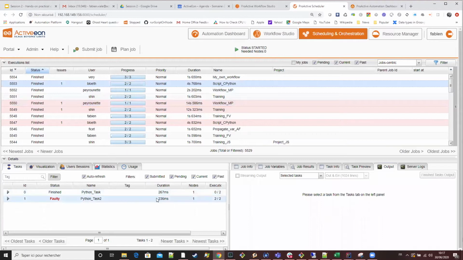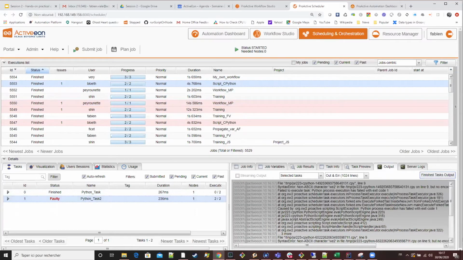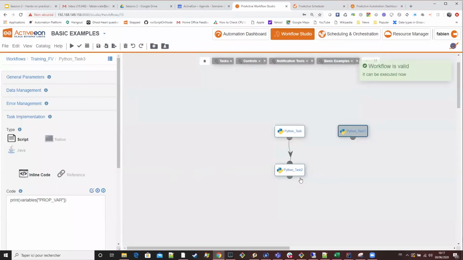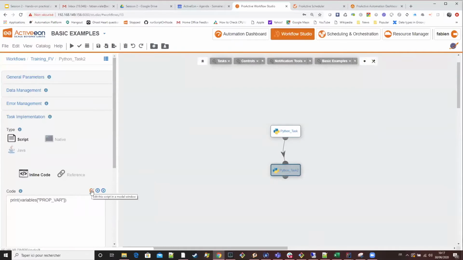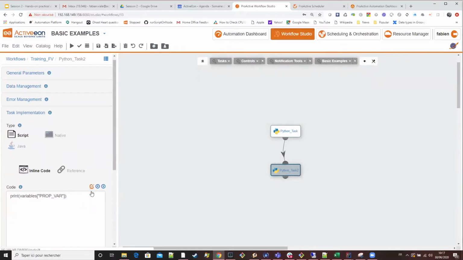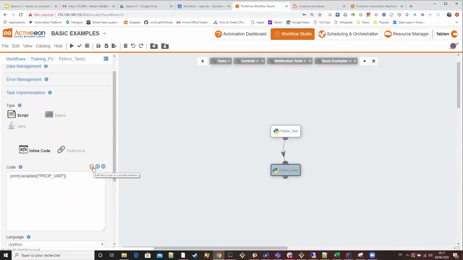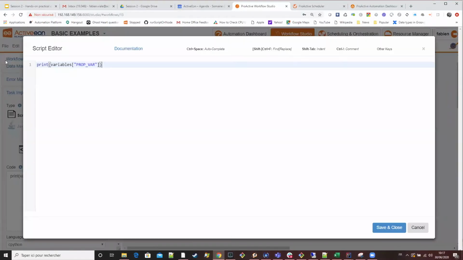Line 9. Still the same character. Thomas, so that's the second task you are having a problem with. The second one, yeah, it's Python task 2. He refers to line 9, whereas my script is just one line. But I suppose there is something hidden. So just open the editor, select everything, delete, and repaste it, because you need to make sure that you don't have something hidden.